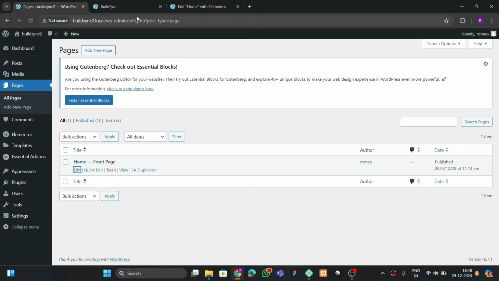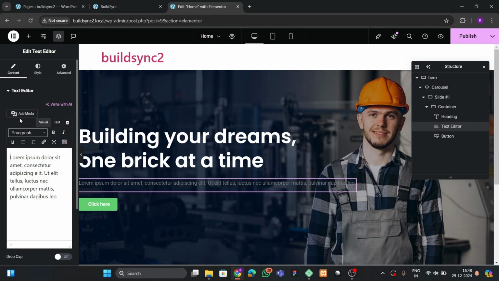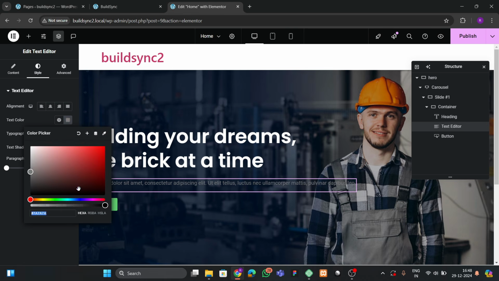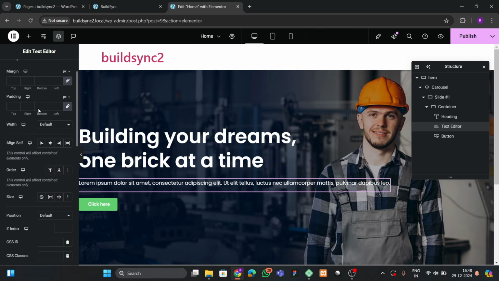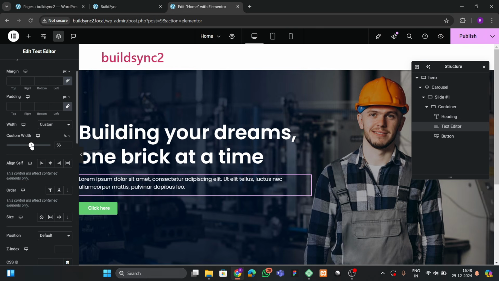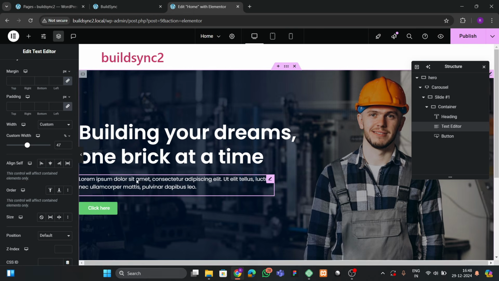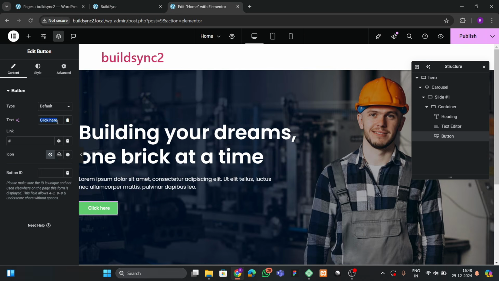Okay, now we can go to this lorem ipsum, and we can go to styles, and here also we can make this a little bit white like this. And for this also we're gonna use the Poppins font, and here we can do the custom, and here we can add this like this. Okay, now we can go here, and here you can see that we have this about us.